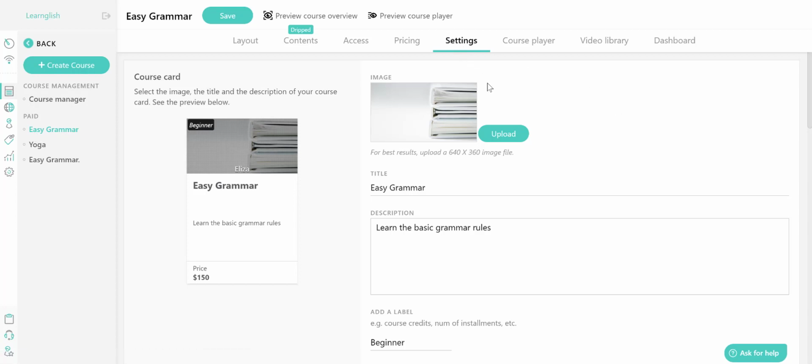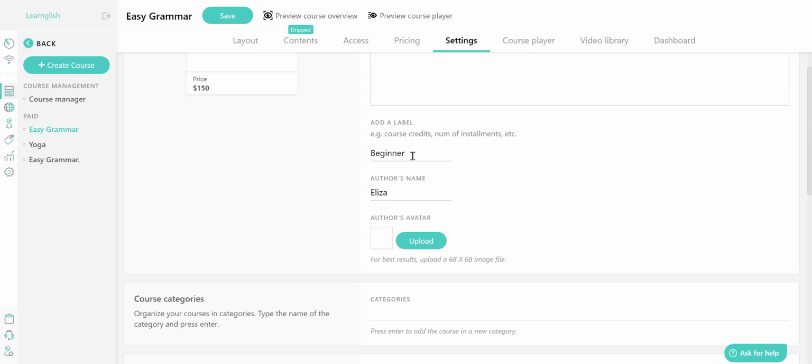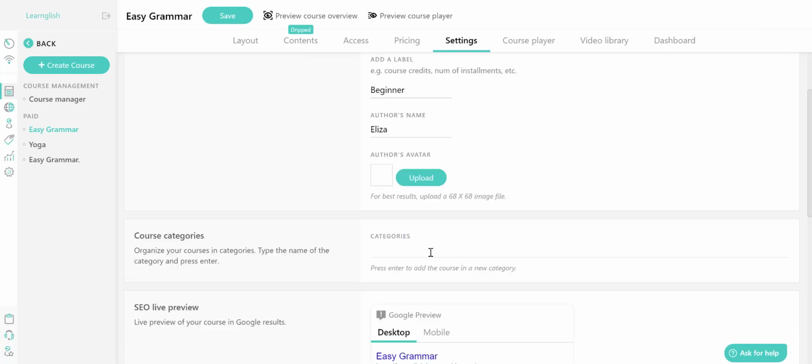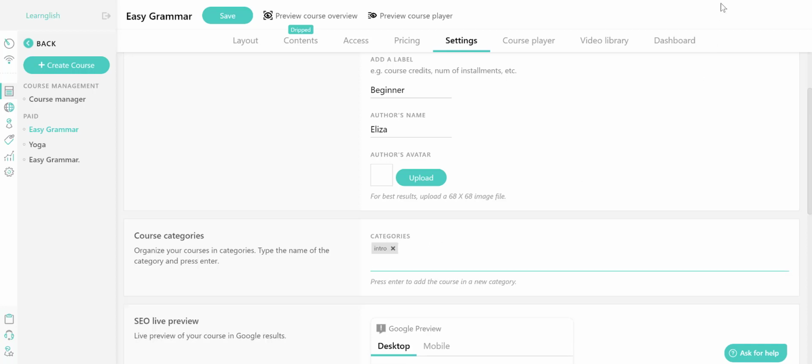The first thing you can see here is the course card. The course card allows you to give out some key information about the course. From here, you can select an image for your course, edit the course title and description. You can even add a label and information about the author as well as the author's avatar picture. Then you can choose to select or create a category for your course. This will help you keep your course material organized.